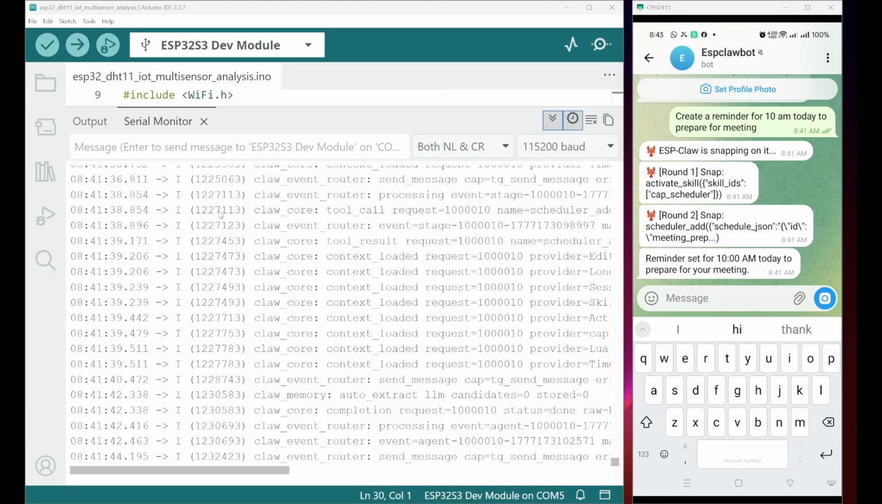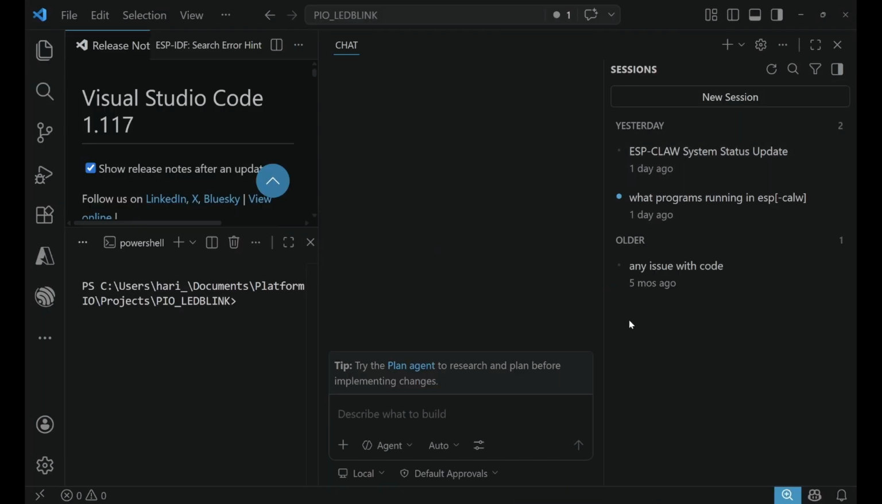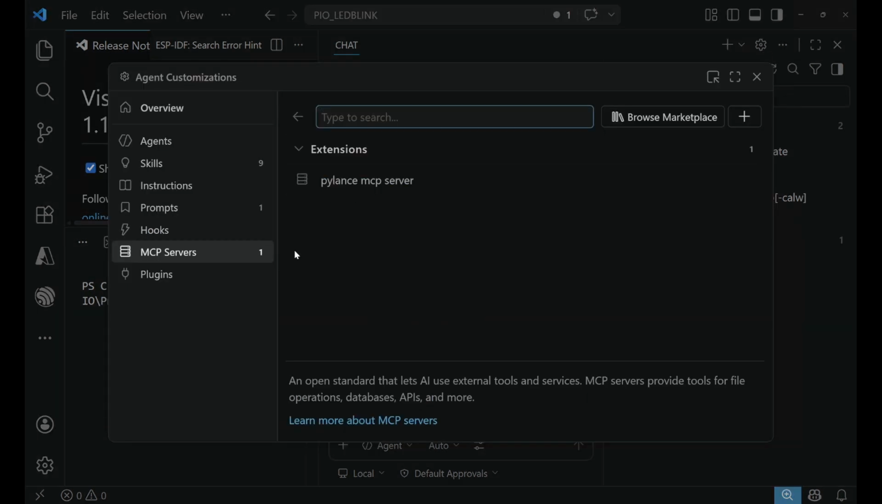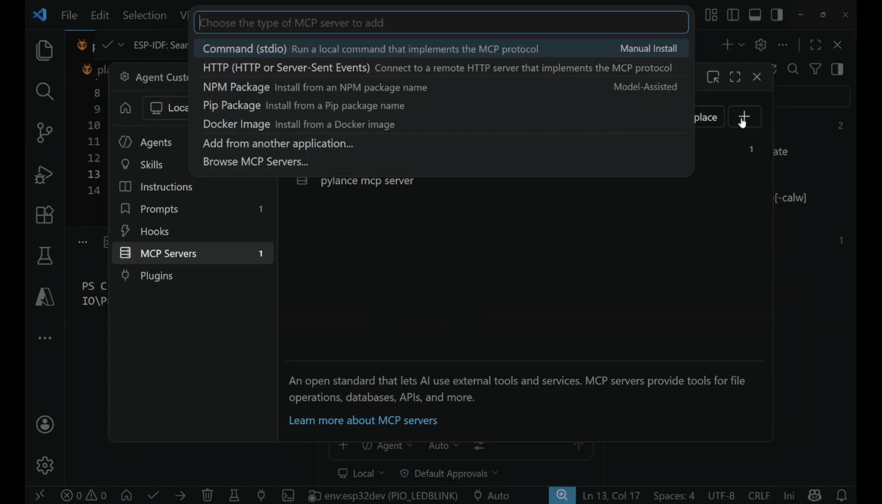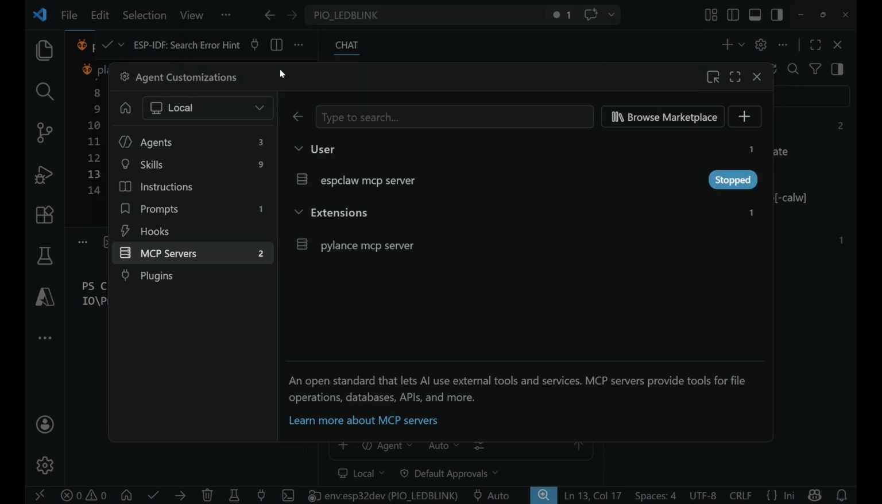So in VS Code, I just logged into Copilot to open the chat. You click on this customizations. If you click on this plus icon, you will see these options. So we are using HTTP and then provide the MCP server. You can provide the ESP Claw.local. You need to press enter, and for the name you can provide ESP Claw MCP server, and I'll put it as global. So now you can see this MCP server is running.